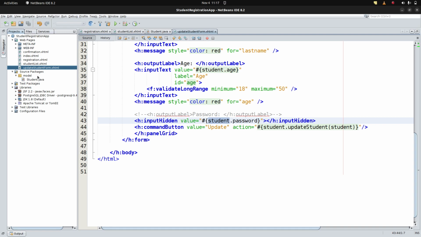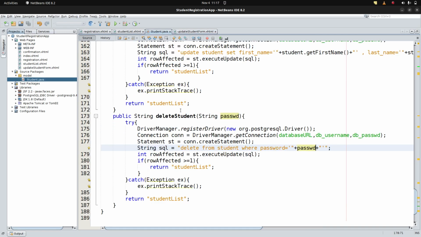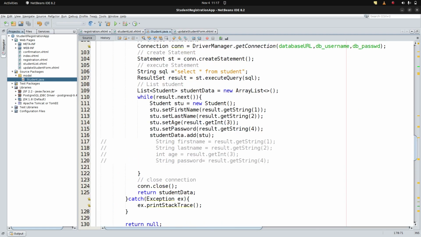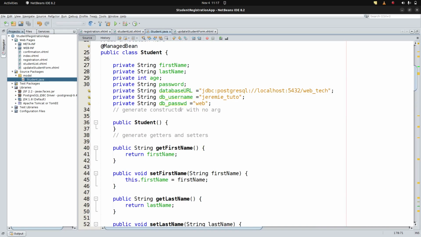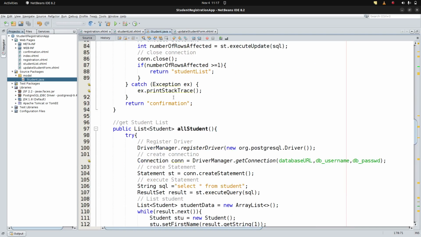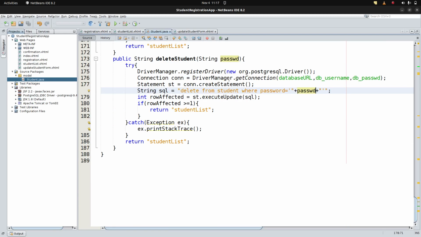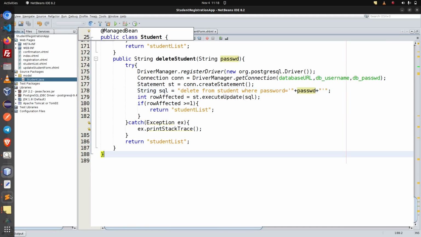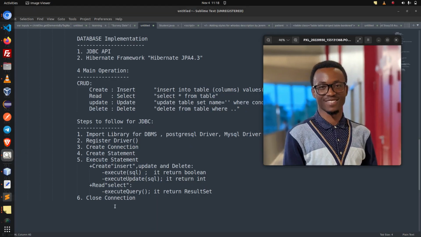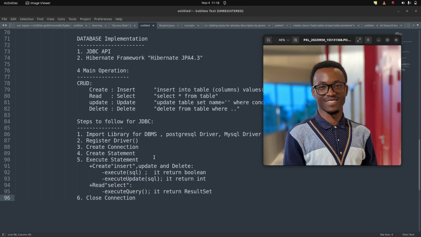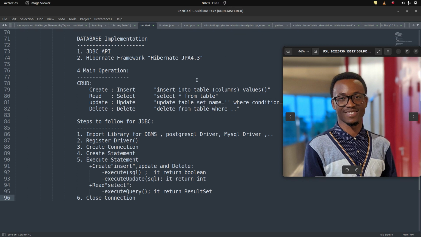You can see under the model, this student class has been turned into our managed bean. It holds all the code we're executing right now. I hope you know exactly what's going on behind the scenes. We have all the information. We are done with create, read, update, and delete. So I hope you know what the use of JSF is. I hope in the next videos we are going to use Hibernate so that you know exactly what's going on. Thank you all.